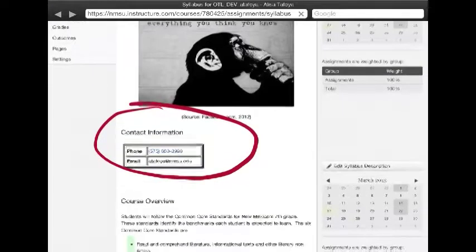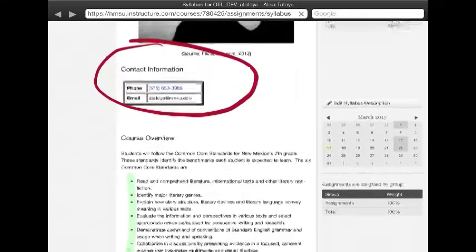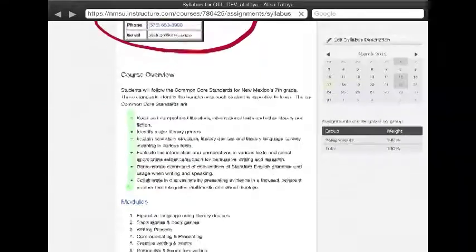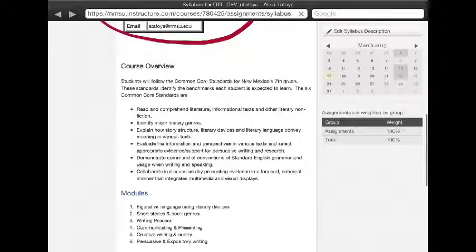As we scroll on down through the syllabus, I provide the course overview, which is explaining to students that they will be following the standards of the Common Core for New Mexico 7th grade. And right here off these bullets are the benchmarks and standards that they will be following.